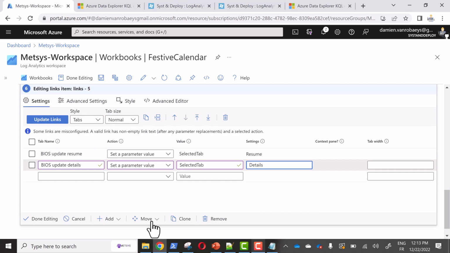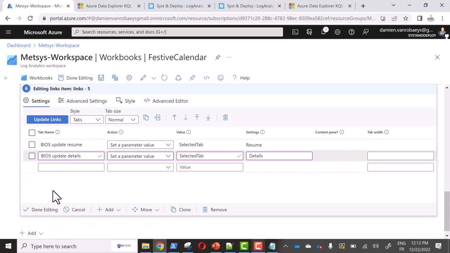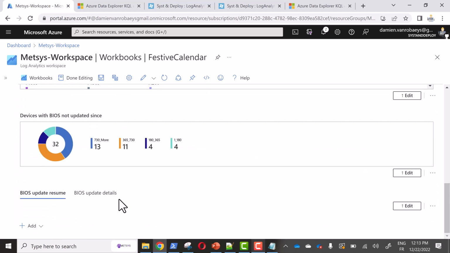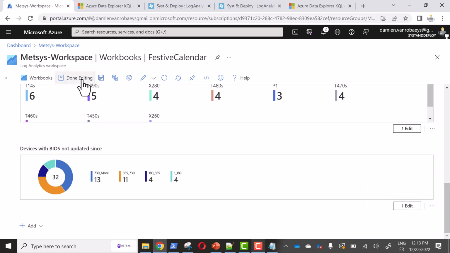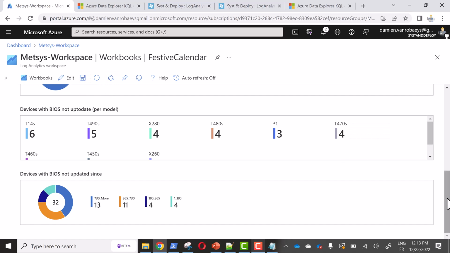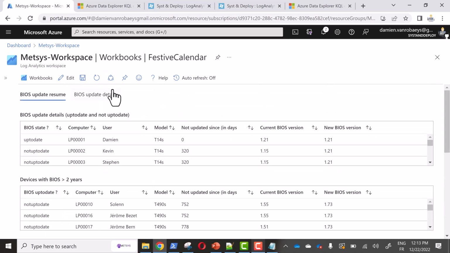And click on Done Editing. So the tab is by default displayed at the bottom. I will move it to the top. Move to top. So now let's click on Done Editing. If I click on the tab, it does nothing because I have to bind my tab to my query.